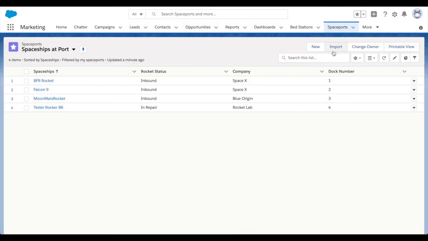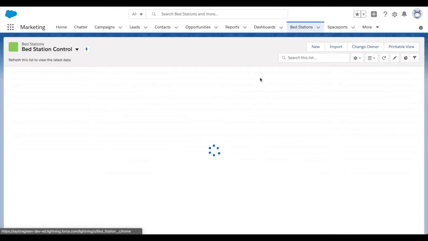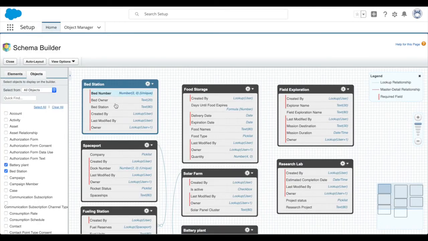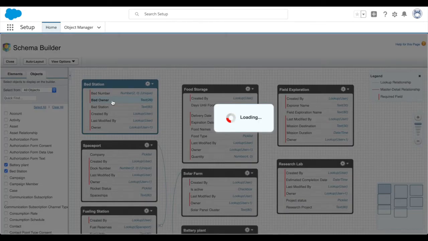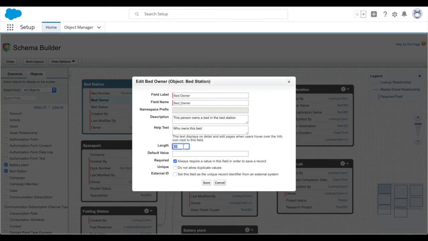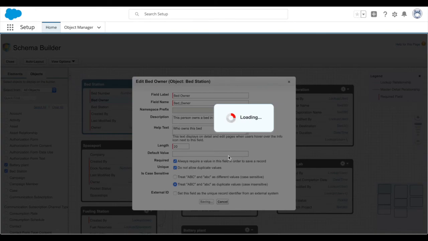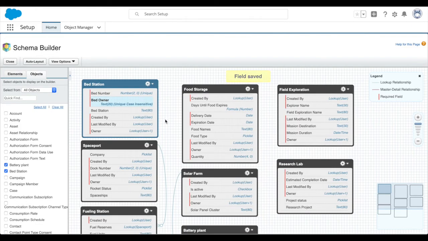Also, as you may remember, when it came to the bed stations, Penny California's name was cut off. So I edited that object. I just went into the bed station and this bed owner here, and I changed the length. It was at 8 or 15, and I just changed it to 20. So now it could have more characters for people with long names. I can go ahead and make that unique as well, just so I make sure we have that.